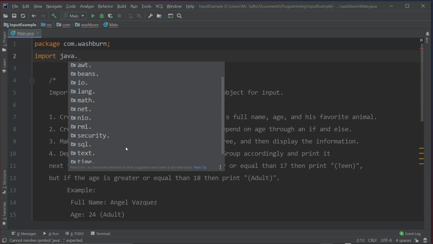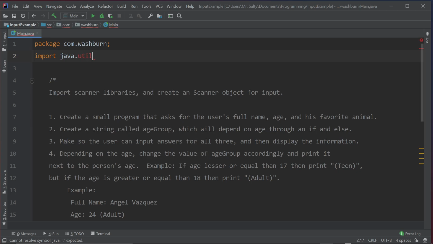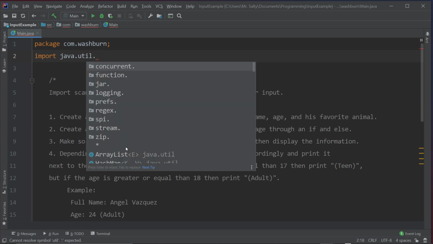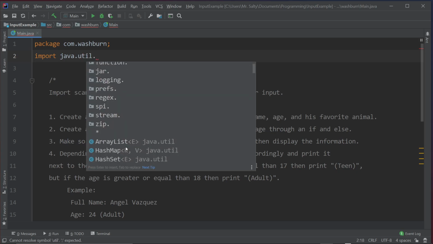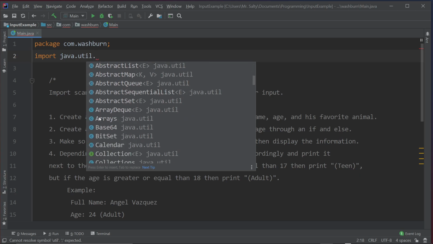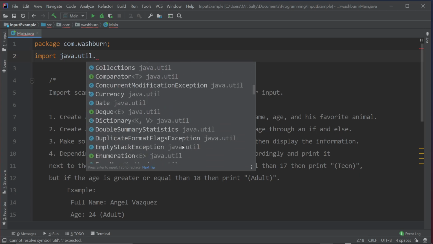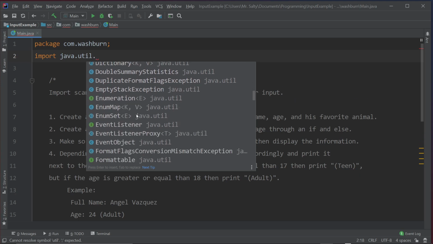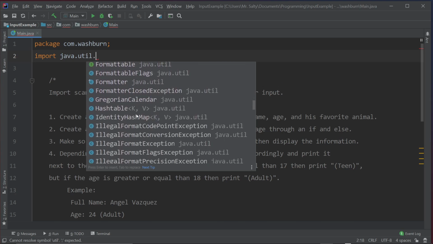So different libraries contain different things that you can use for functionality in your program. In this case, we're going to use java.util, which is also the library that contains classes like arrays and different collections, and those are for storing data. We can have the date as well. These are useful things that you can have in your program.